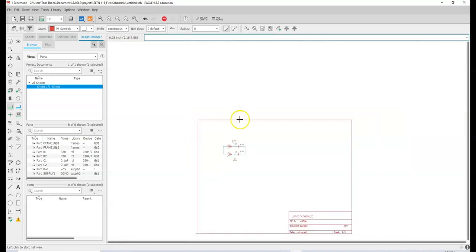It's pretty small for our whole schematic package or schematic frame here. But I've always found that if I start with a bigger schematic frame, I always end up filling it up. So it's not a bad idea to start with something larger.